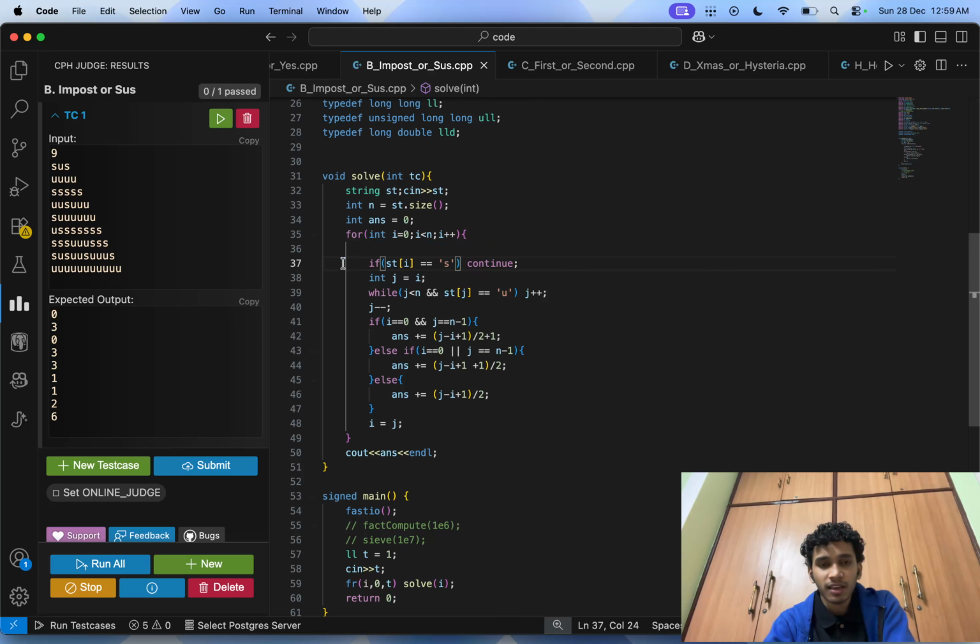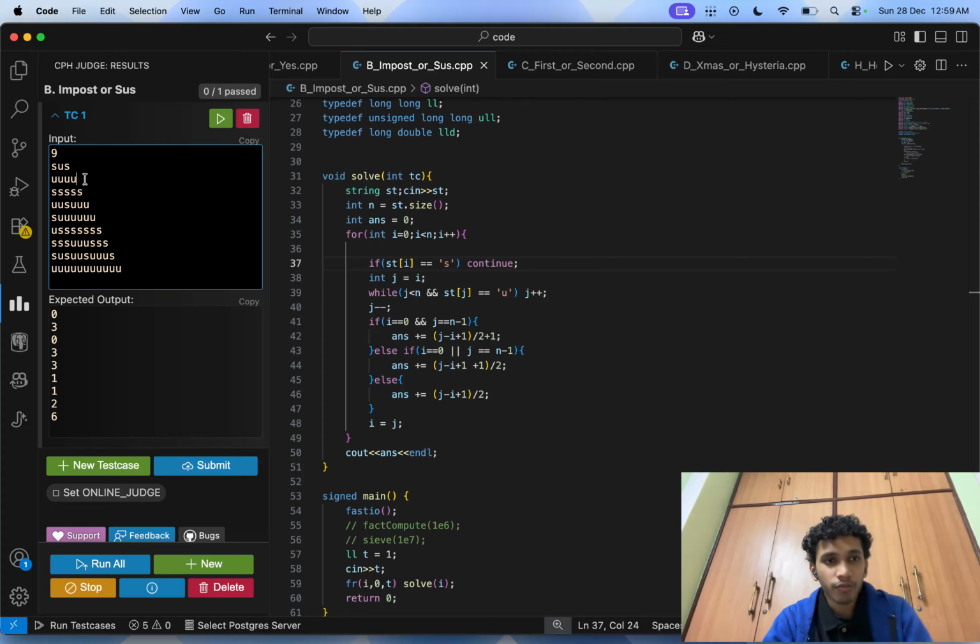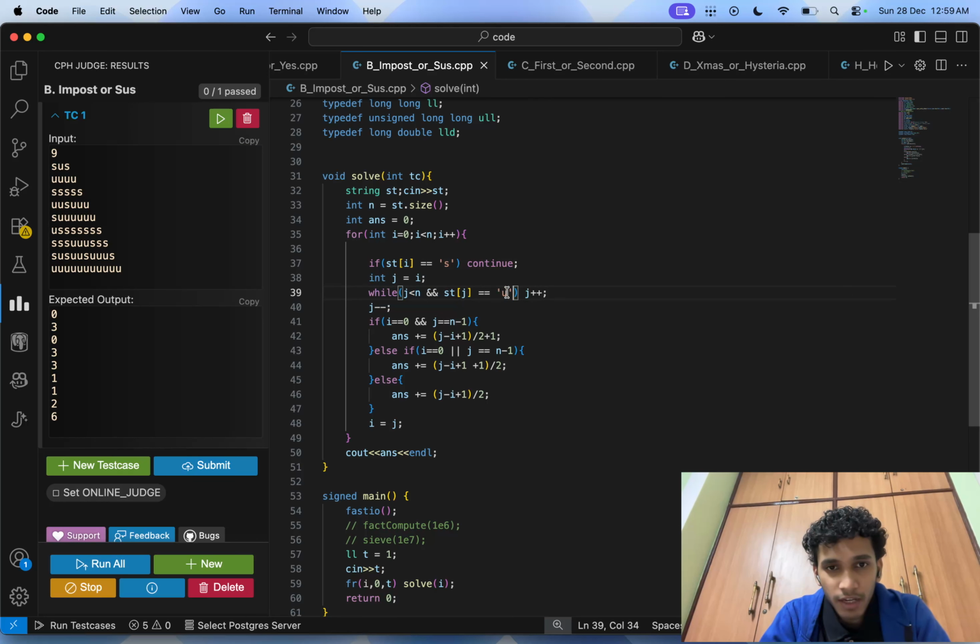If the current element is S, no need to include it or apply our operation here. Just move forward. Now if we find a U, find all the consecutive U's starting from the current index. So apply a while loop: while we find a U, j plus plus, until j is smaller than n. Now we find an S and we stop. So j minus minus, this gives us the index of the very last U.